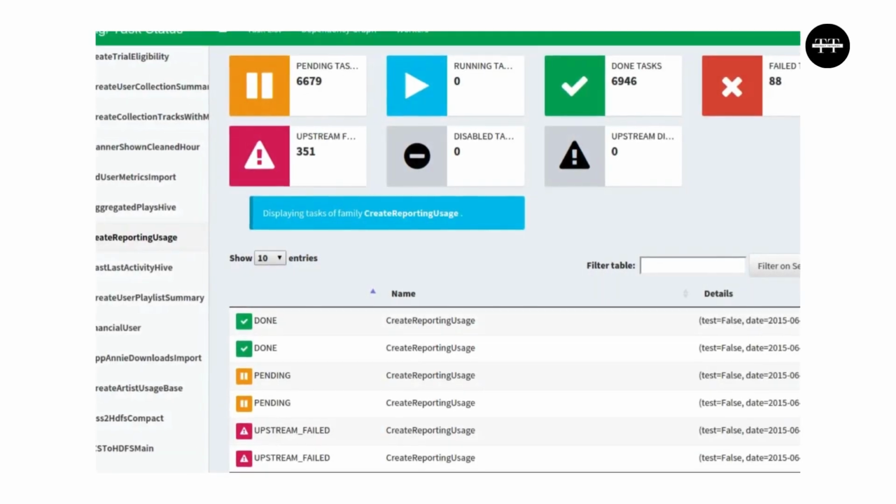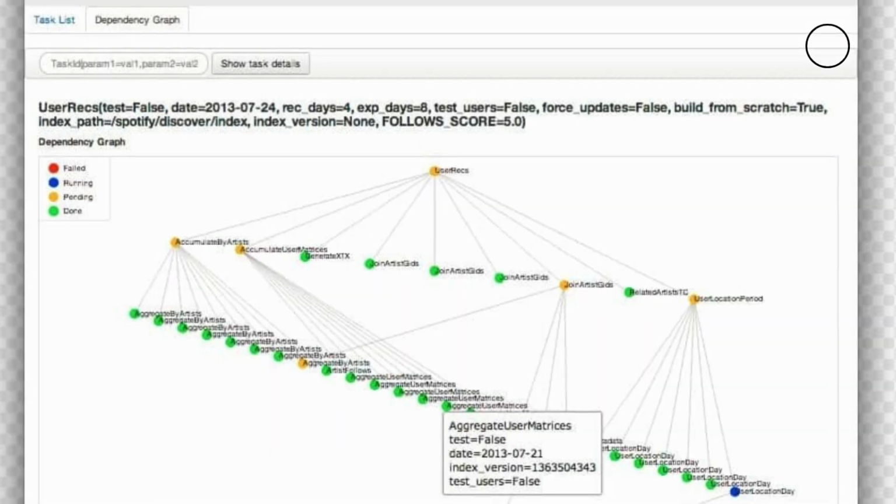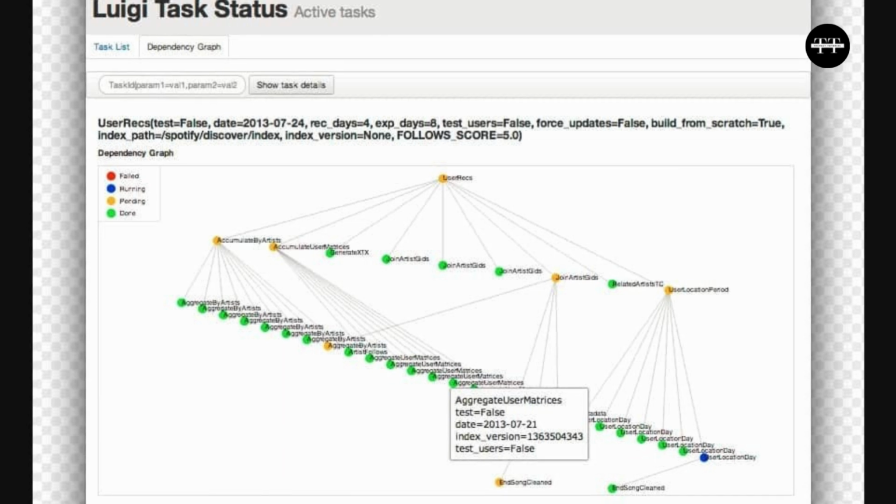Luigi shines in automating processes like data pipelines, moving data from one step to another without errors; ETL, extract, transform, load, fetching data, cleaning it, and loading it into a database; and machine learning, automating tasks like pre-processing, training, and evaluation. Plus, it visualizes your workflow, helping you see what's done and what's pending.